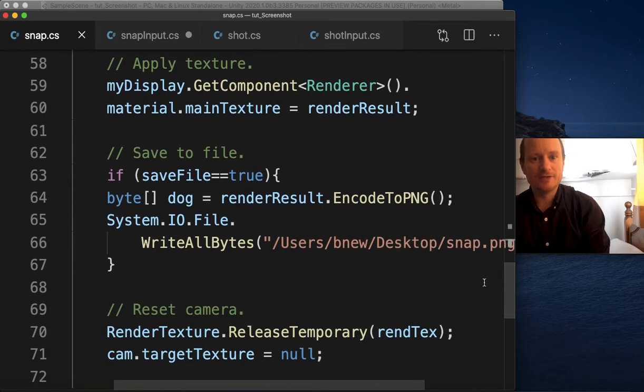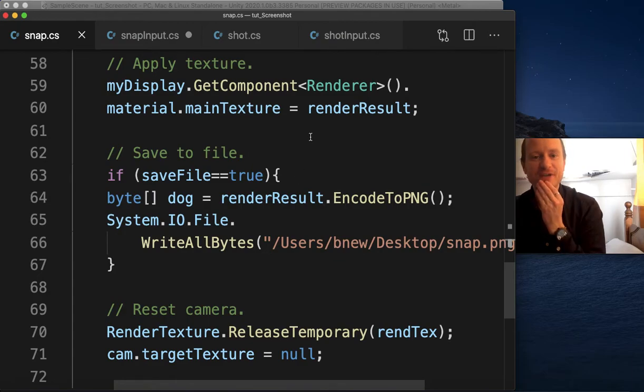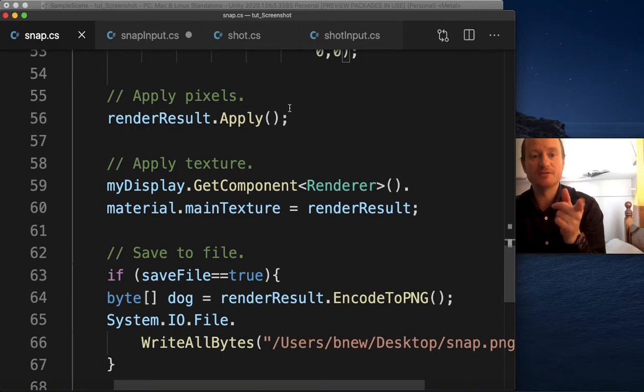Okay, so we've taken a screenshot. Now we want to apply the texture to our object. So we can get hold of my display, get hold of its renderer, its material, and then it's the main texture to actually access the actual texture on it. And it's going to be the render result, which we've just applied the pixels to.